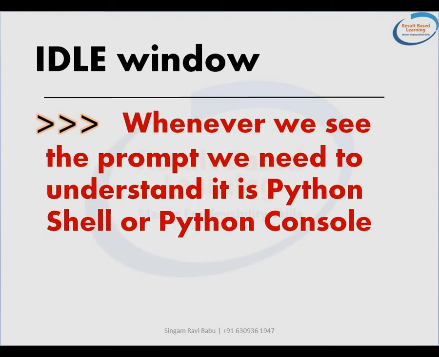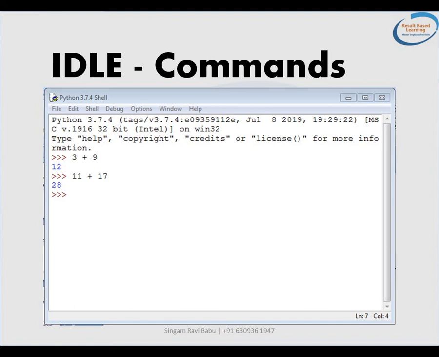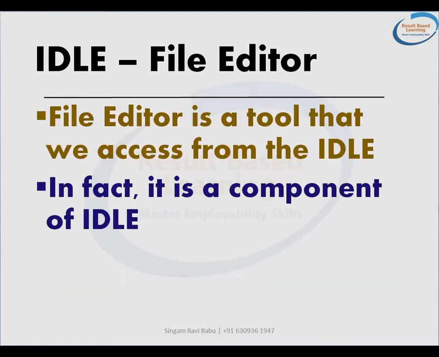Whenever we see the prompt, we need to understand it is the Python shell or Python console, where we can execute only one command at a time. We cannot write a complete program at the prompt. If you just look at the window, I have executed two commands in the previous video, and you can see the same commands here.